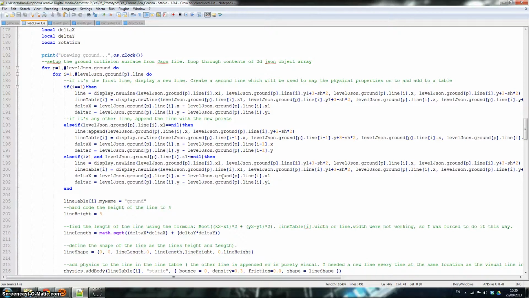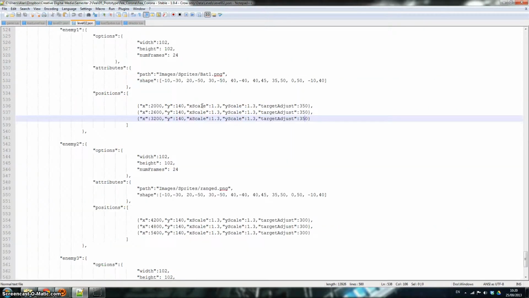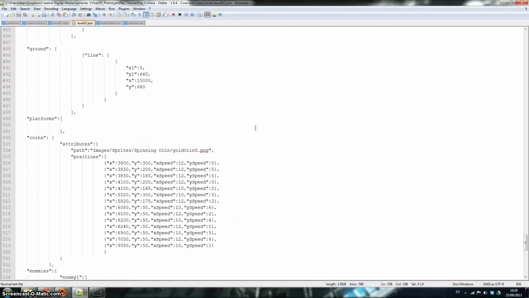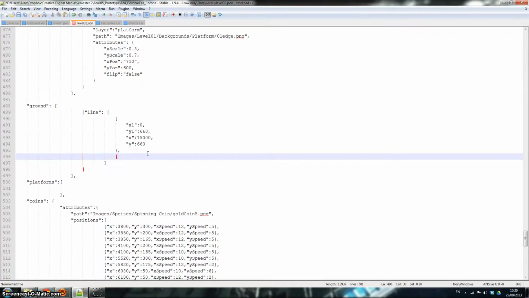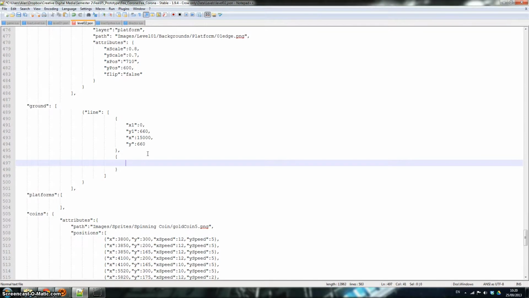I decided to implement a ground basically. So in the JSON, you simply set the length of the ground as a line. So this is it, ground, line. You say where it starts and where it ends, and then if you want to have it a different shape, all you have to do is add in a new one like this. So new points, and it'll automatically add those points to this already existing line, so it'll continue on.